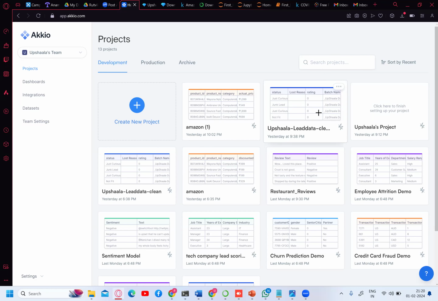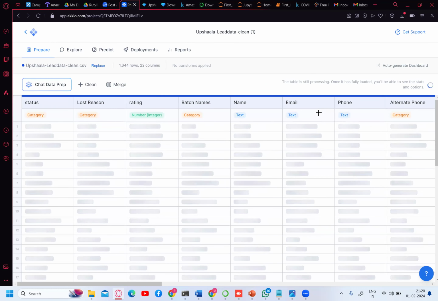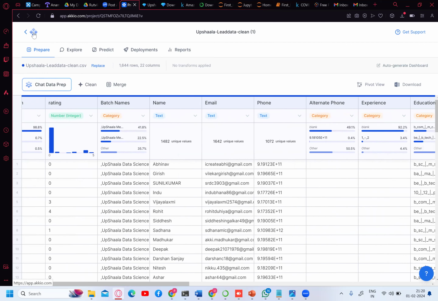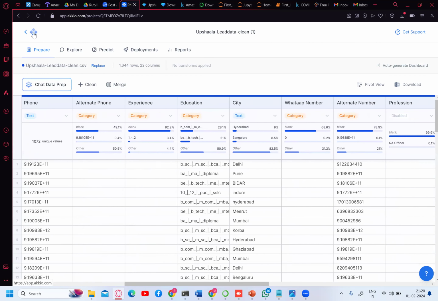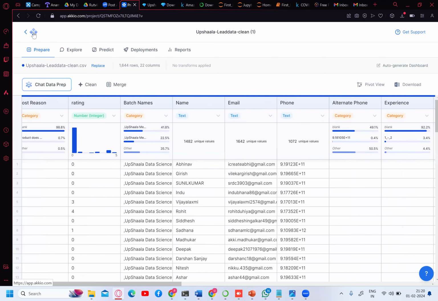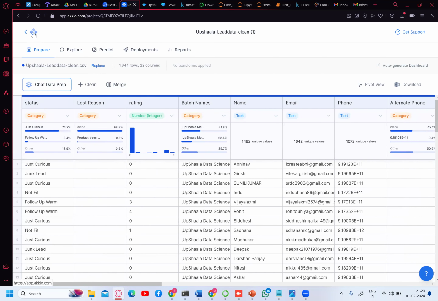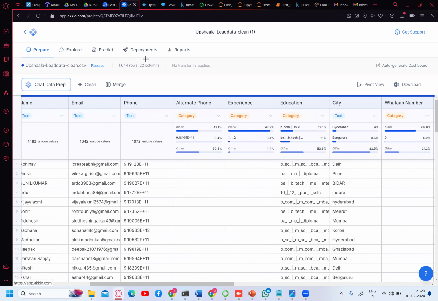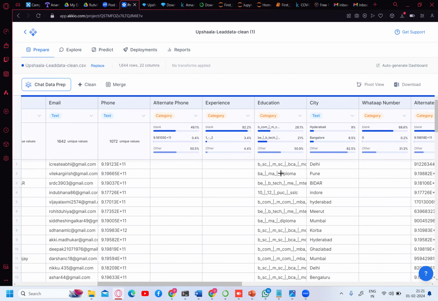Let me create another project. This is your Apshala data that you already uploaded. This is clean data, right? In the previous classes, we uploaded this Apshala raw data, which we downloaded from the CRM. We used the OpenRefine tool to clean the data, and we uploaded this to the Akkio tool. Now we predicted, right? We predicted how many BTech leads we may expect in the future.